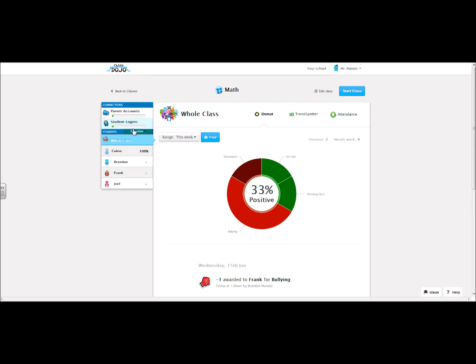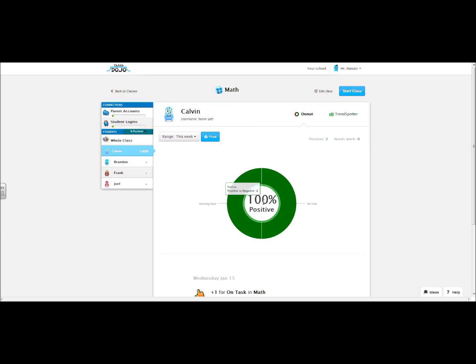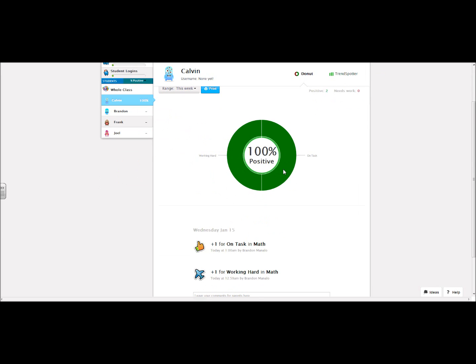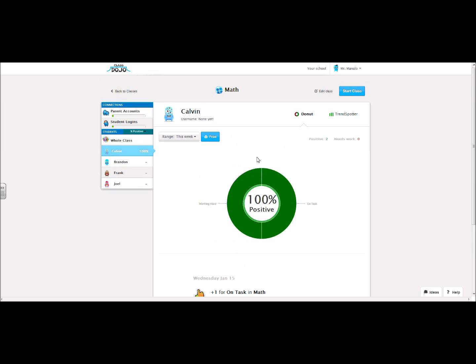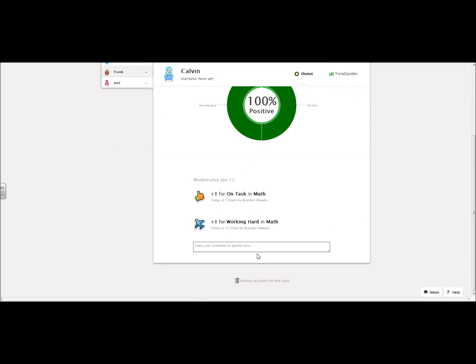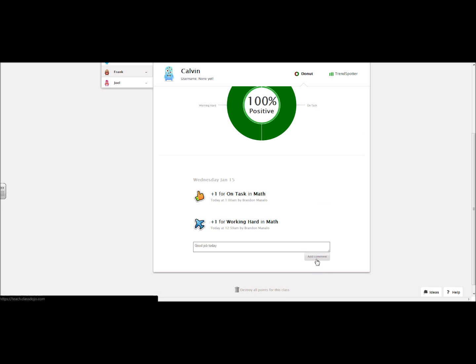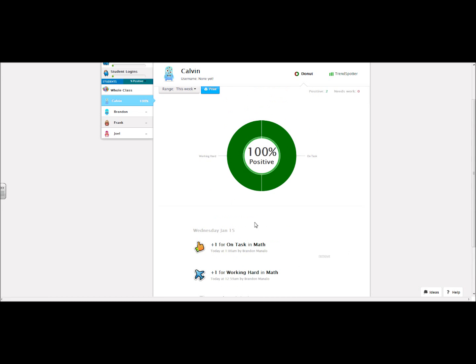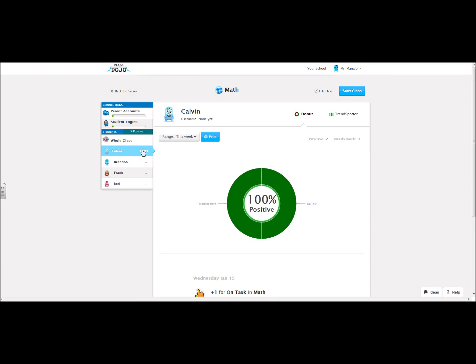If you wanted to view your students individually, just go ahead and click on one of them. So here's Calvin. He has a 100% because he's a really hard worker and he's on task. His whole circle is green because he has not been rewarded with a negative reward and only positives. And you could give him a nice little comment for his parents to read. So I will say, good job today. And so that will show up on his profile and for his parents to see.